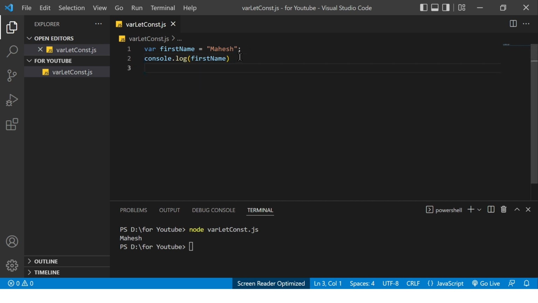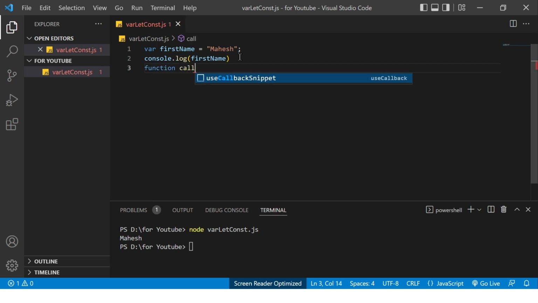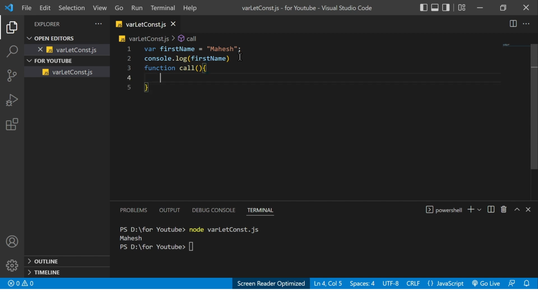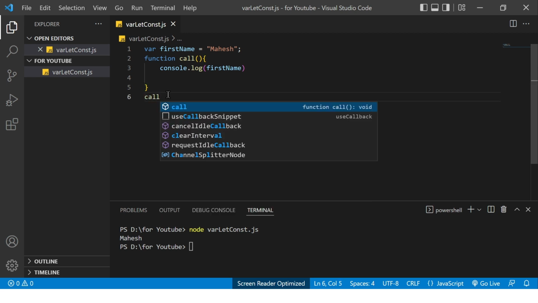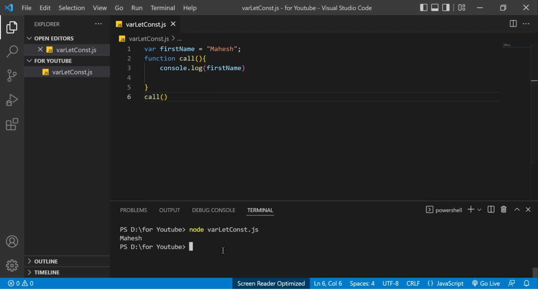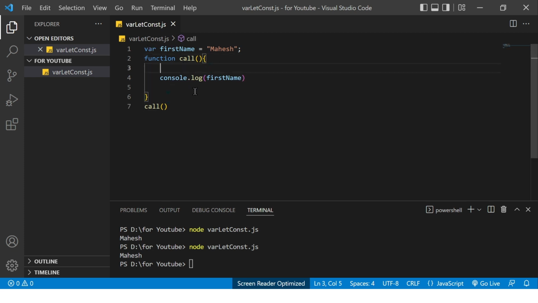Next I'm writing one function. The function name I'm taking is call. In that I'm logging this to the console, and also calling the function. This is also giving the result. Globally, anywhere we declare this value, it is going to be accessible.